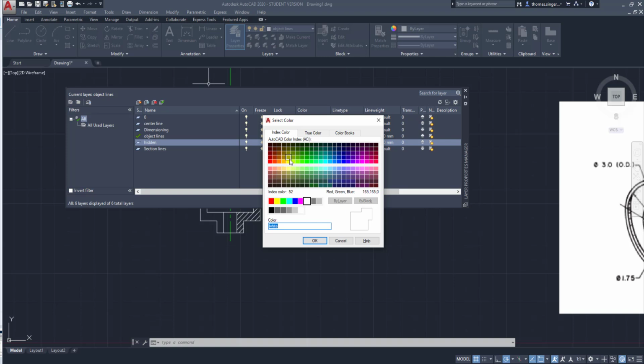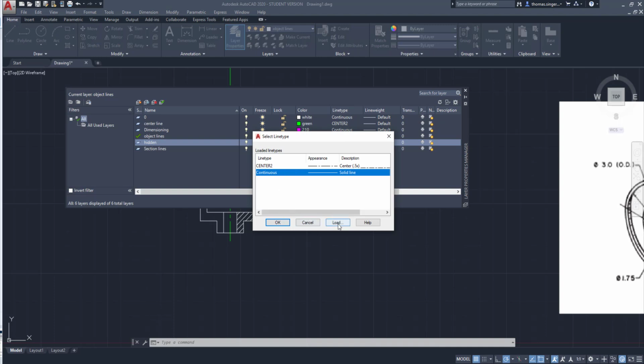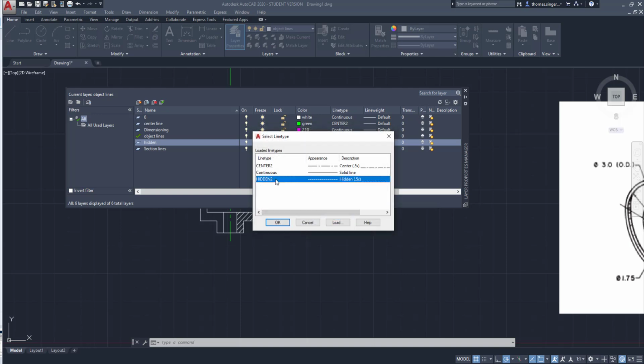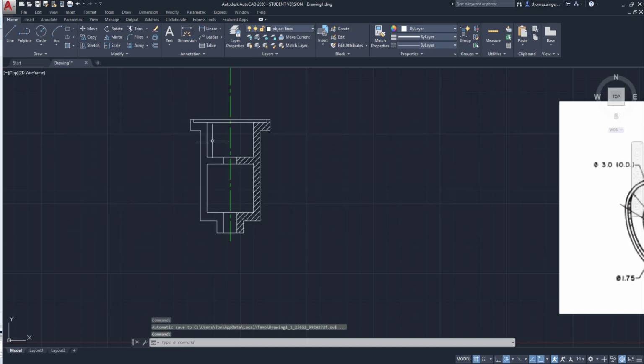And so we'll make this kind of an off yellow color for hidden lines. That'll project well. But now for the hidden lines, we're going to need to load hidden 2 as the hidden line because that's half the scale of a standard hidden line. So now we've got hidden lines.